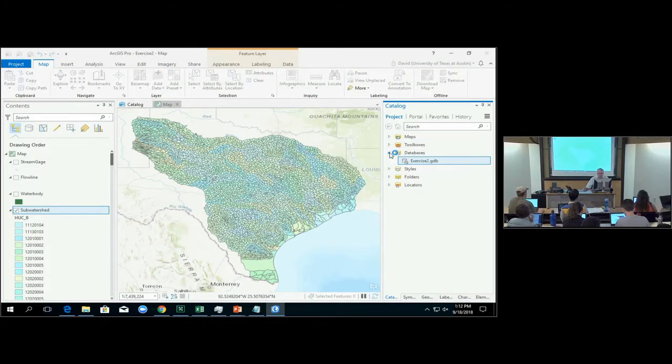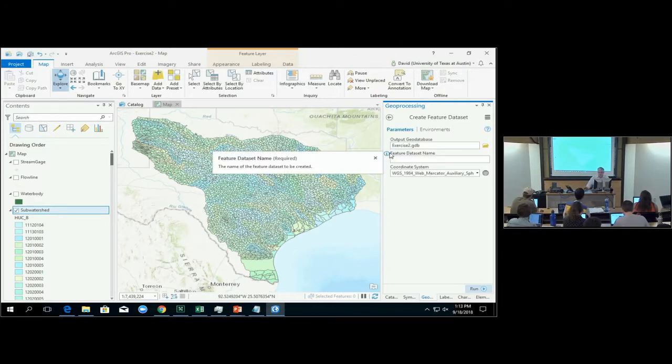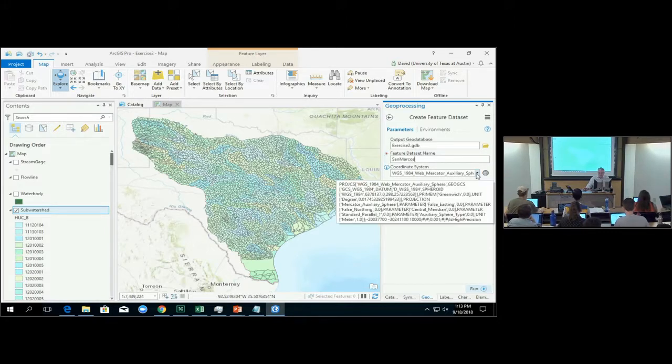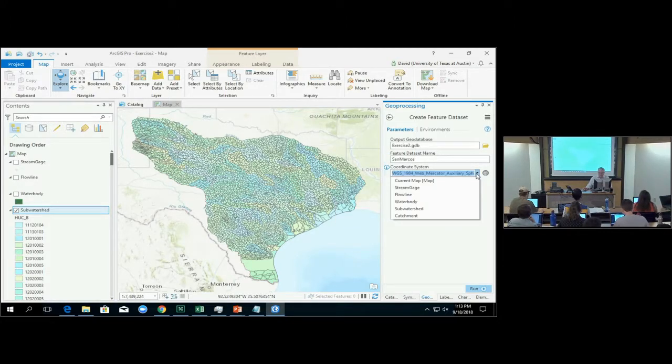The purpose of that is to establish a spatial reference. In this case, it's just going to be geographic coordinates. But a geodatabase can hold data in different projections, so you can have UTM, you can have USGS, Albers, and so on, as well as geographic data sets. We're going to call this feature data set San Marcos. We're going to use the geographic coordinate system of 1983, the coordinate system for sub-watershed, which happens to be geographic coordinate system of 1983. And we're going to just say run.